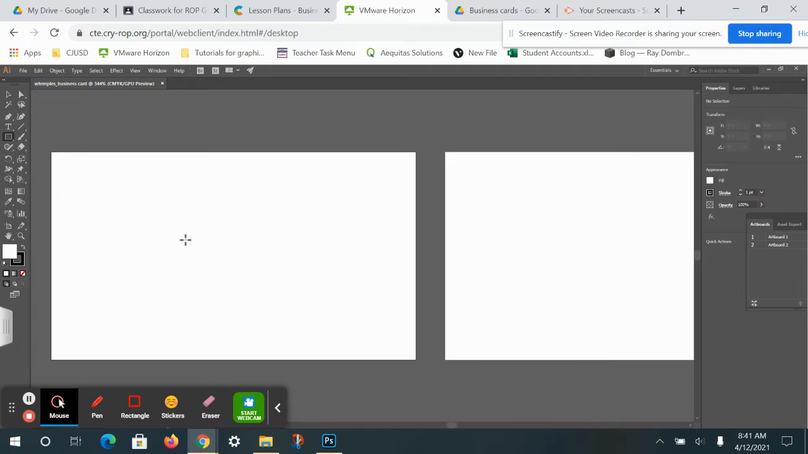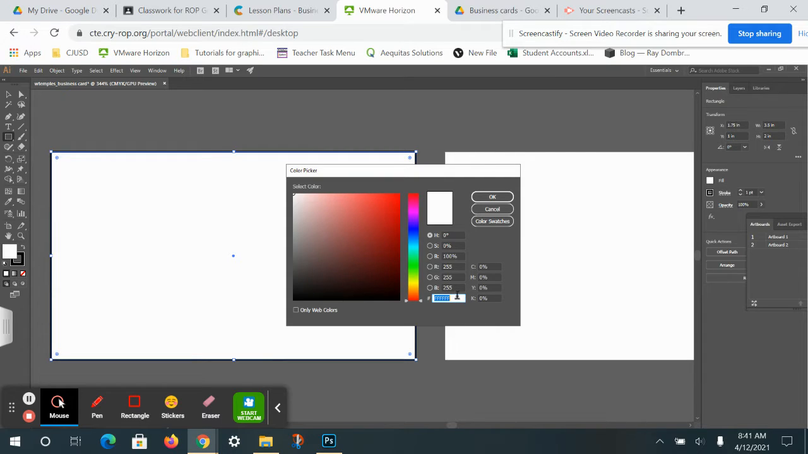All right, so I'm going to start by drawing out my rectangle for my background on the front. This is going to be my front side right here. I'm going to click there and change the color. Remember, I wrote down the colors on my sketch that I wanted to use, so all I have to do is pull that hex code. You should have already designed your logo, so you should be able to pull colors from that logo.